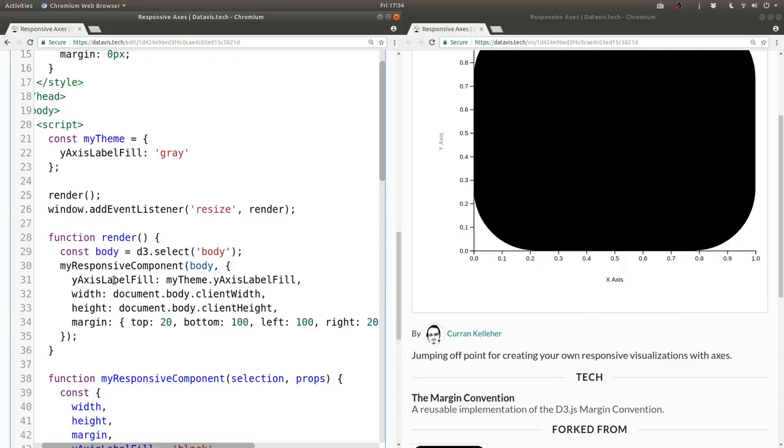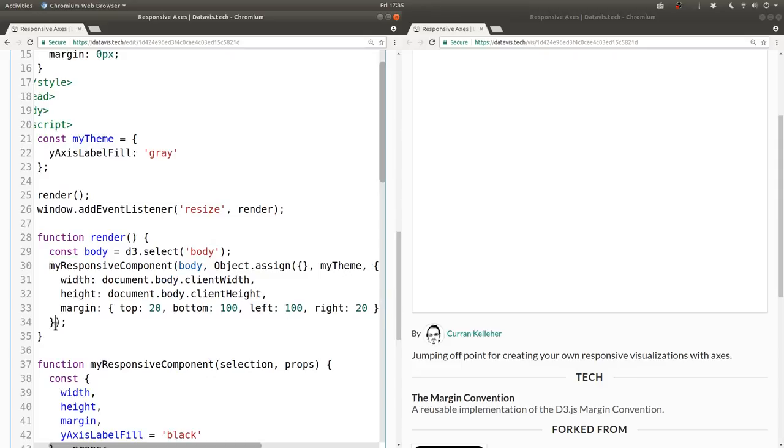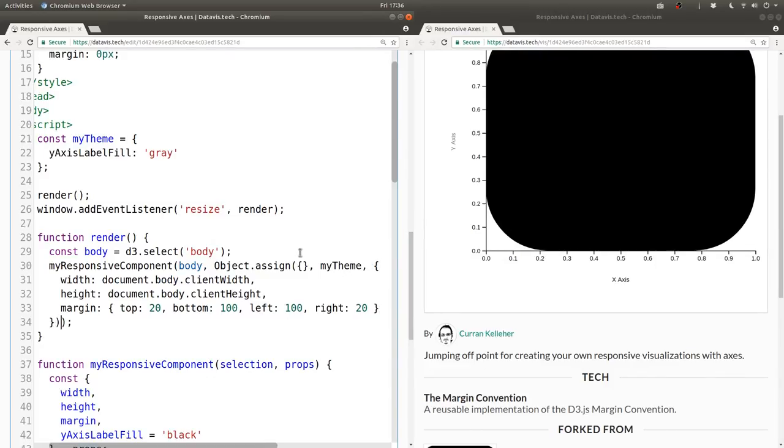Ideally, we would not need to repeat everything here and here. Ideally we could just take everything that's in my theme and add it to this object that we're passing in. We can do this by using Object.assign, which is built into JavaScript. Object.assign mutates the first argument, so that's why I'm passing in this empty object. Then it assigns all values from my theme to this empty object. And then it assigns all values from this object to that object here that already has values from my theme.